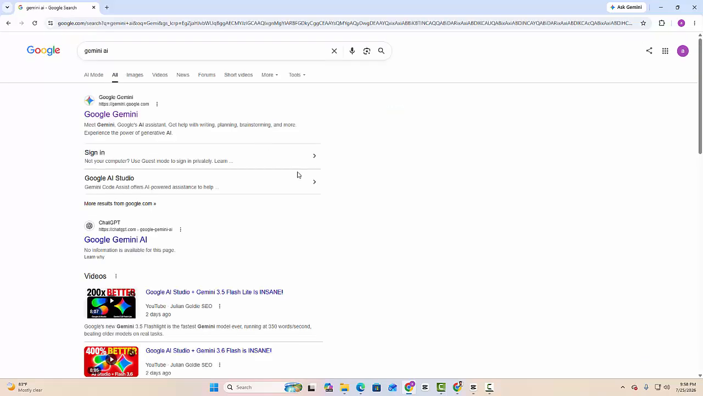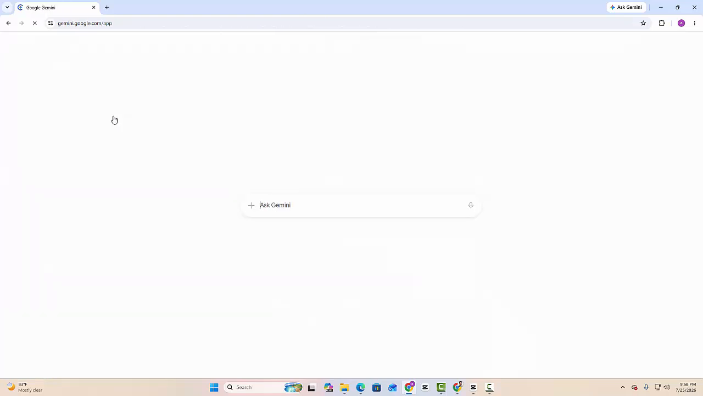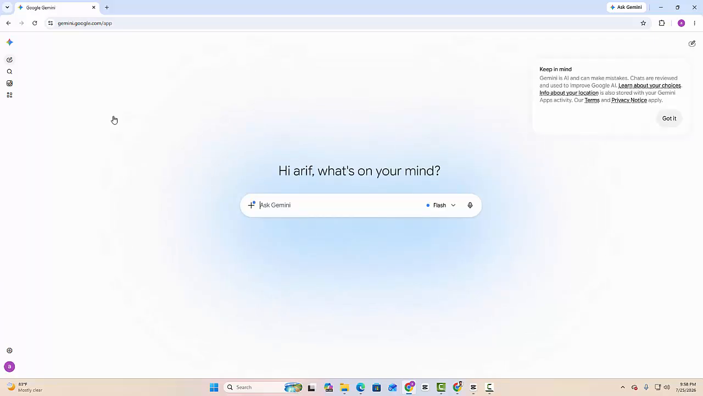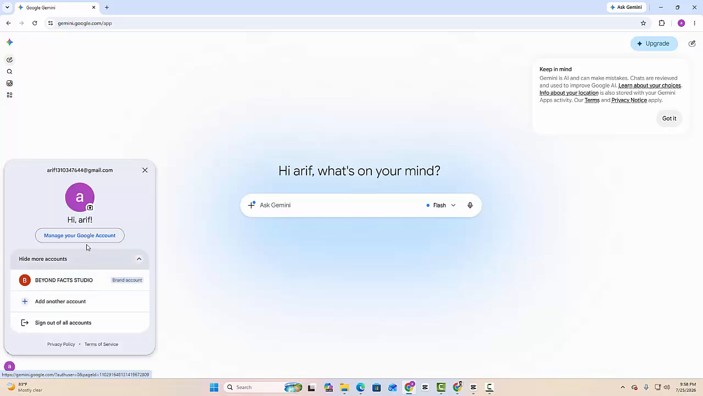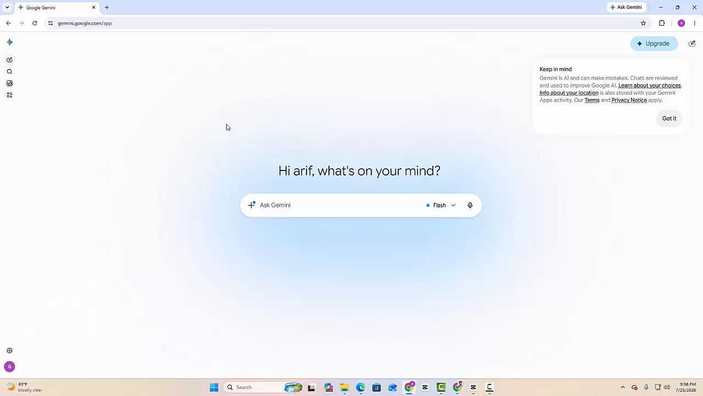Now press Enter on the keyboard. Now you can see we get a new interface. Select Gemini, Google Gemini. Now click. Now you can see the new interface. Now log in. I'm already logged in to Google Gemini. Now select the search bar option. Now type a prompt for the picture.